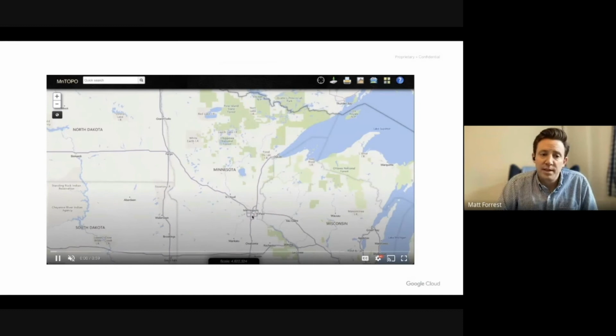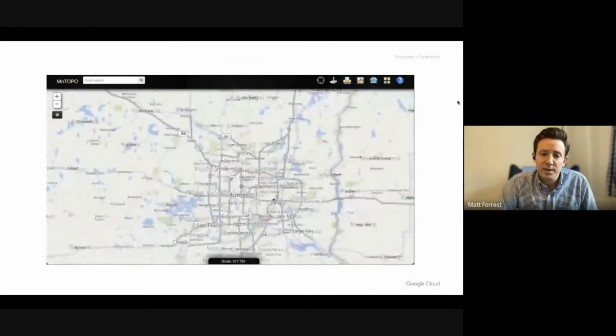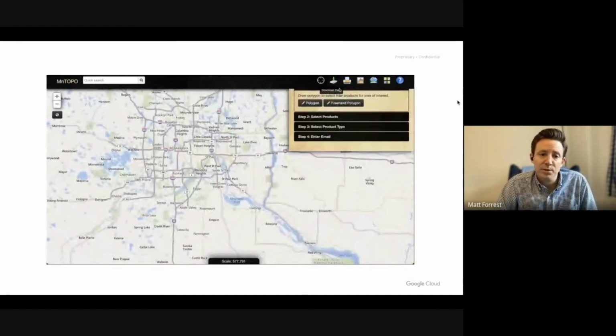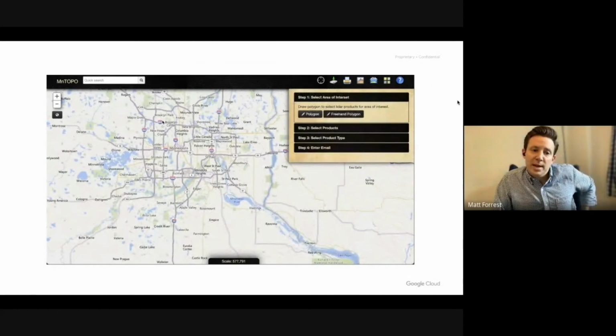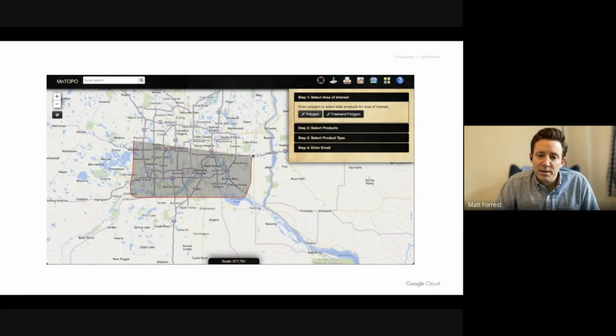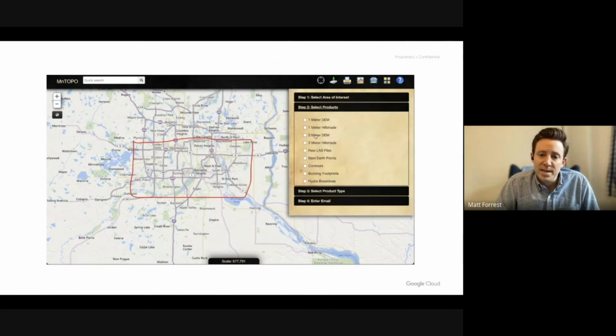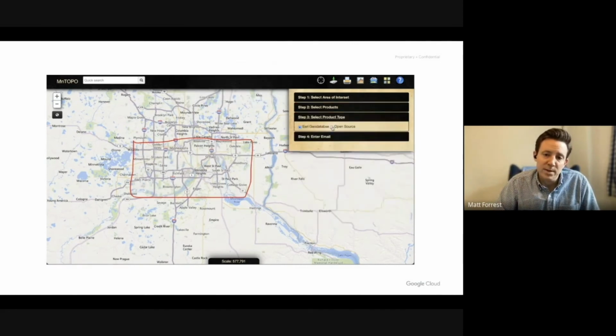So what that looks like, here's a sample of a workflow that I actually was working on. I'm going to the MN Topo or Minnesota Topo website and actually grabbing a quick sample of a raster file here. So I can draw my polygon and quickly grab some data. I'm going to grab a 3-meter DEM, download it, and send it over to my email. We've actually orchestrated a complete workflow.